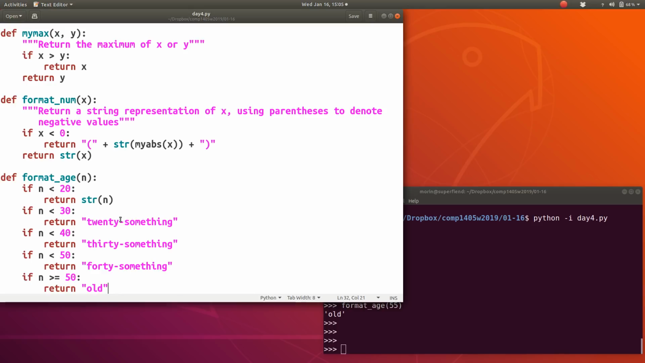So for example, if n is 44, n is not less than 20, so nothing interesting happens there. N is not less than 30, so nothing interesting happens there. N is not less than 40, nothing interesting happens there. But n is less than 50. And at that point, it returns 40-something. It doesn't return any of those preceding things because none of them applied, and it doesn't do any of the things that come after that because it's already returned at that point.